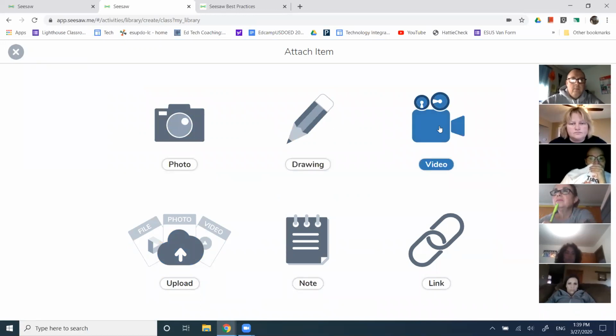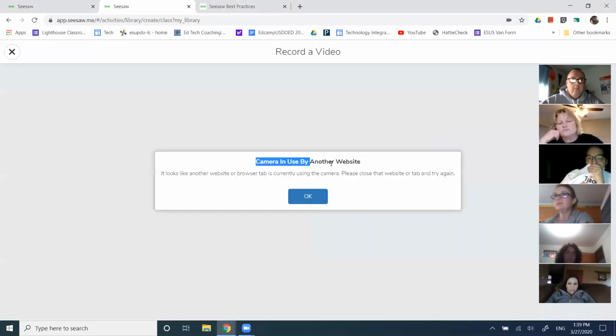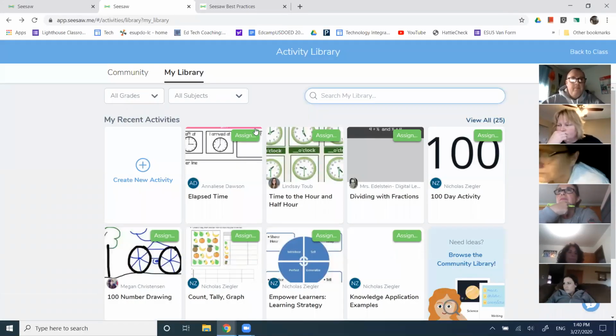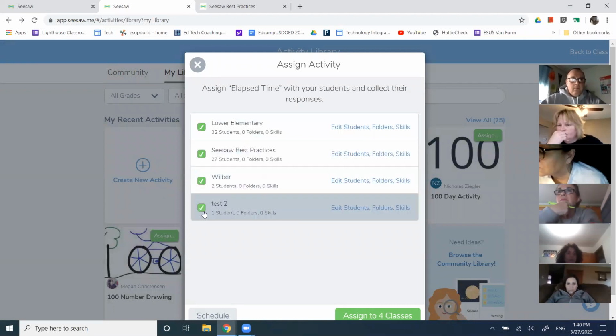It won't let me do that right now because I'm using Zoom. It's going to tell me, nope, I'm sorry, your camera and microphone are currently being used, and therefore I can't show you how to do this. But I promise you, you'll be able to record your video, and when you're done, you could assign that activity to multiple classes at once.